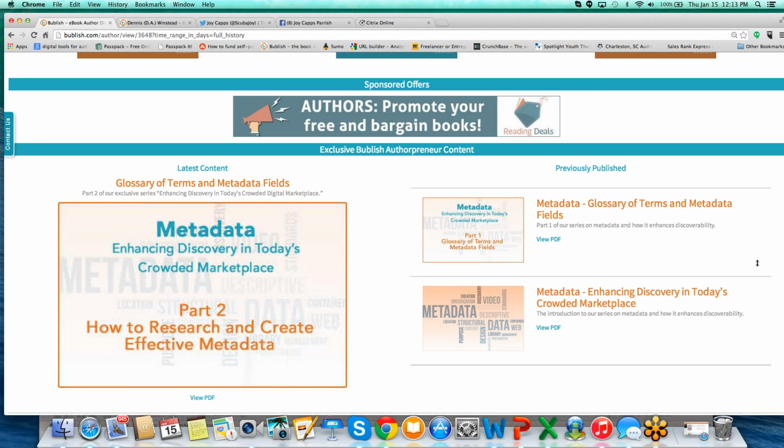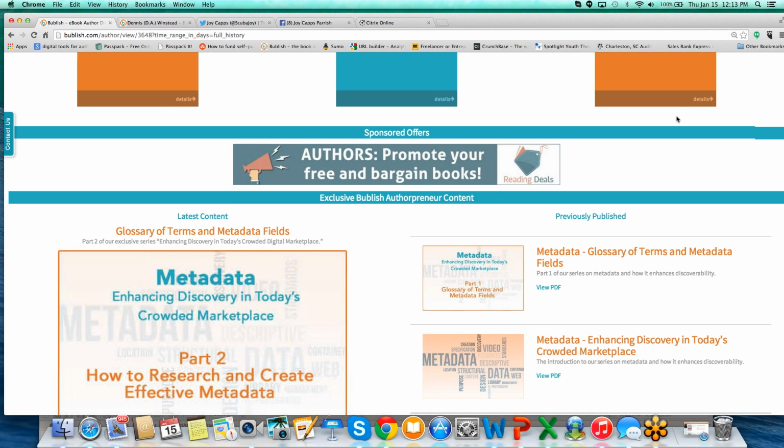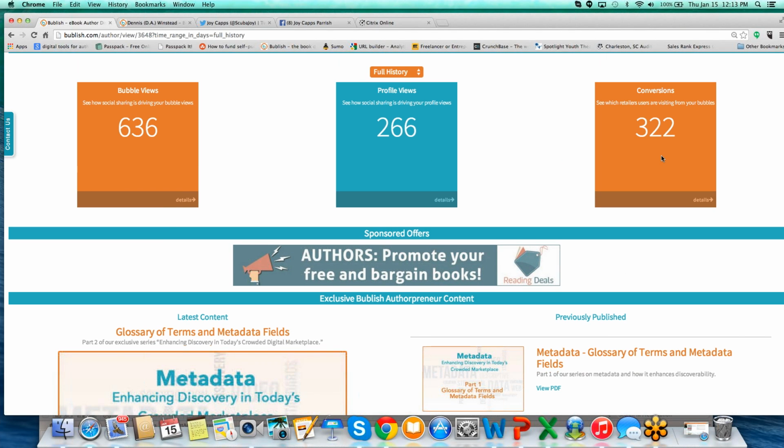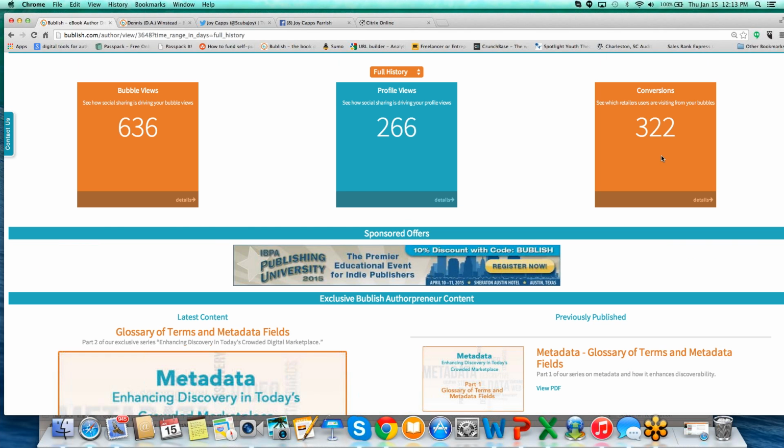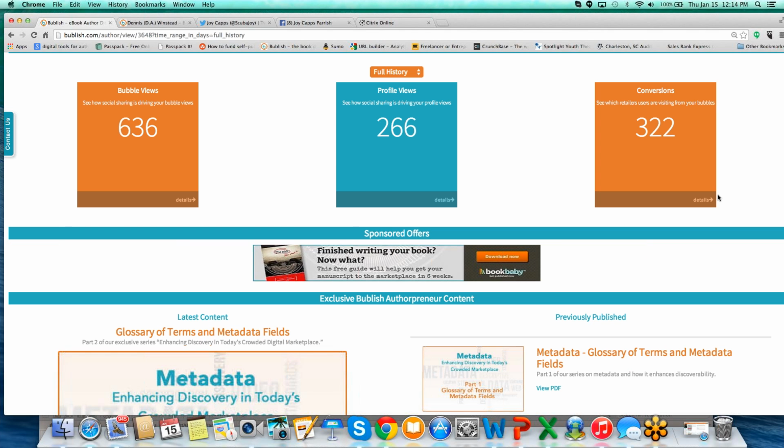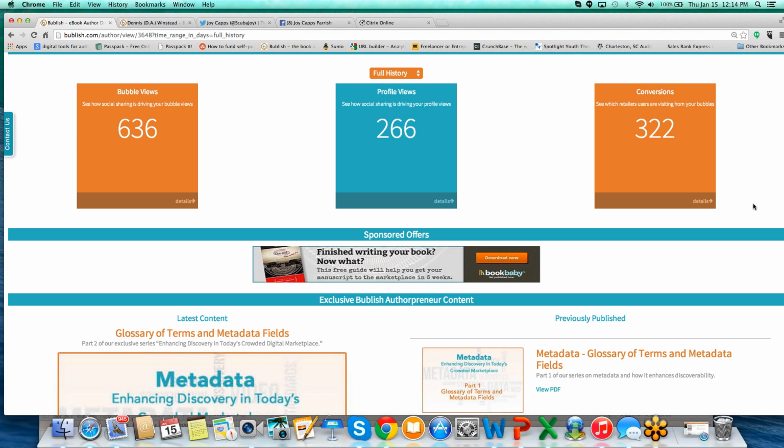Right below that you'll see, oh, and I should say just with conversions quickly, this does not guarantee a sale because we do not own the shopping carts at the retailers. What it means is that that is where the book bubble led the reader to click through. So they clicked through the bubble and went to that particular retailer.